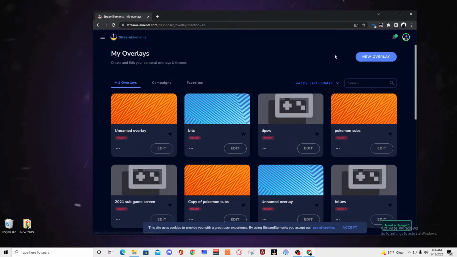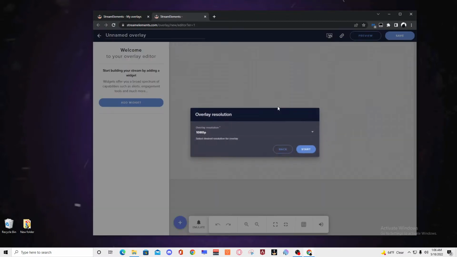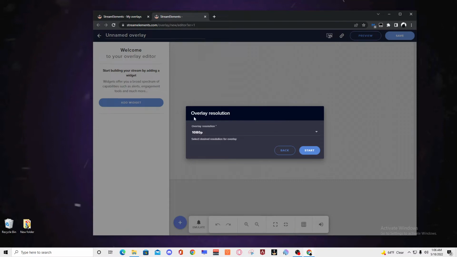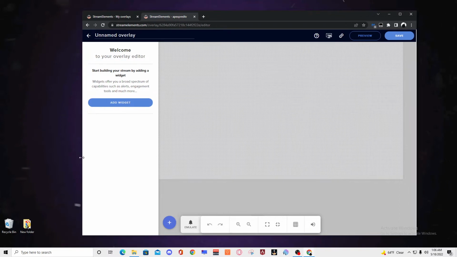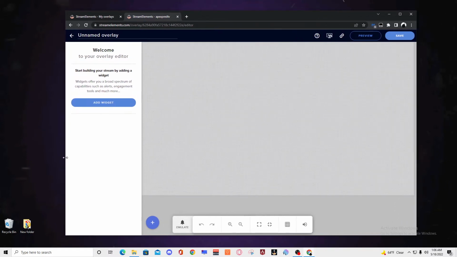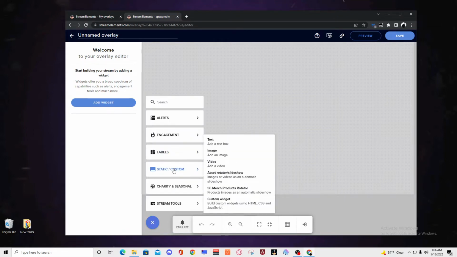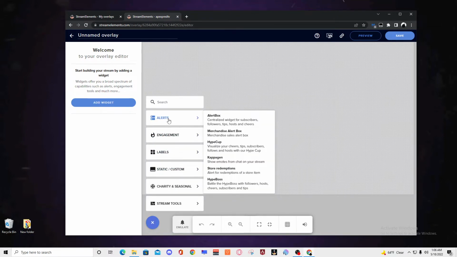You're going to click on New Overlay in the top right, and you're going to get asked for a resolution. What resolution is your stream? Mine is 1080, so click on Start, and you're done from here. Now you're going to add an alert here. You hit Alert and Alert Box.